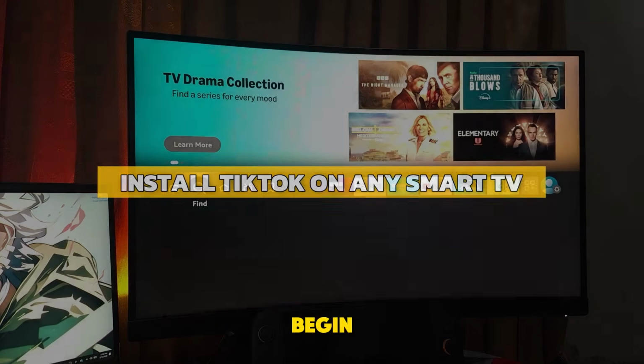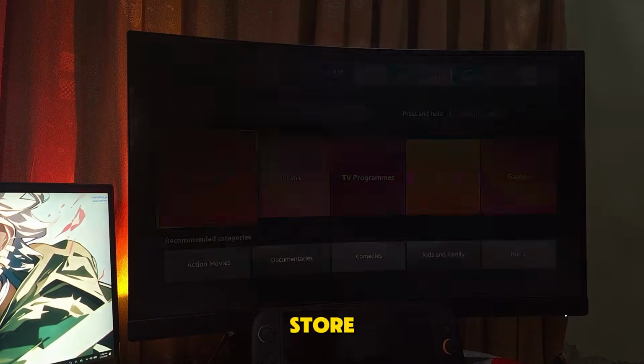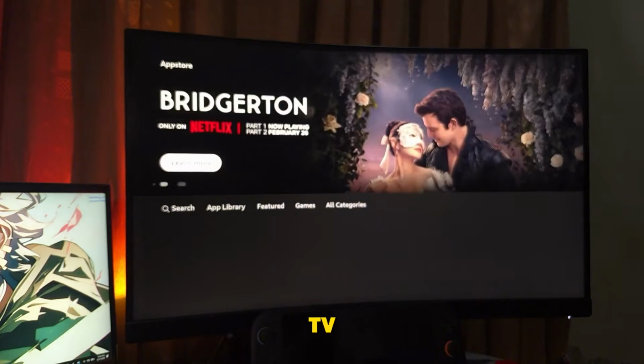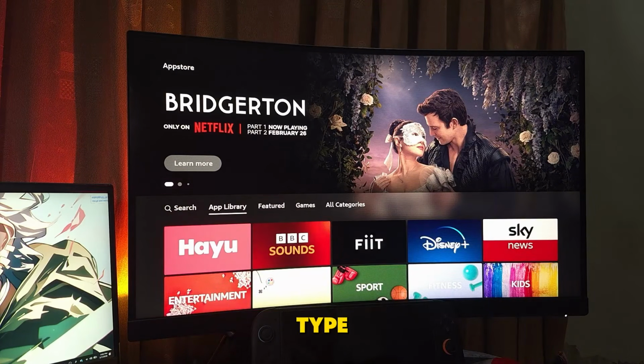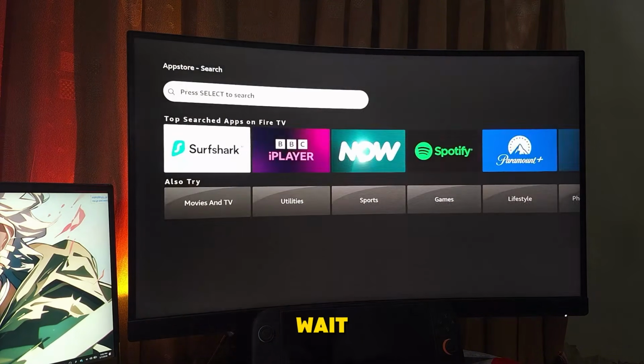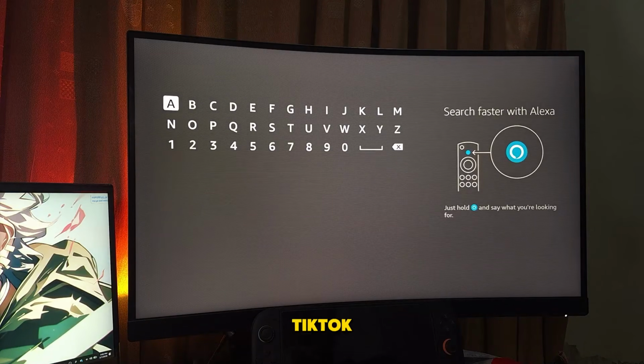Alright, let's begin. First, open the App Store or Play Store on your Smart TV and go to the search bar. Type TikTok in the search field and wait for the results to load. If TikTok is available in your region, it will appear in the search results. Simply select the app, then click Get or Download to install it on your Smart TV.